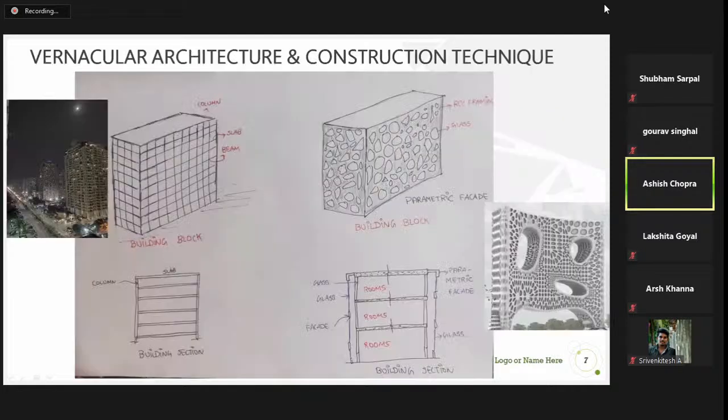So we have taken care of the vernacular architecture and construction techniques. In the entire Delhi NCR, the northern region, we can easily see this particular type of construction. That's why this is called RCC city as well. So this is a common vernacular construction technique, used in the current situation of Delhi NCR or Greater Noida. So we have taken this concept as well, and we have taken this structure as our internal building plates and structure only.